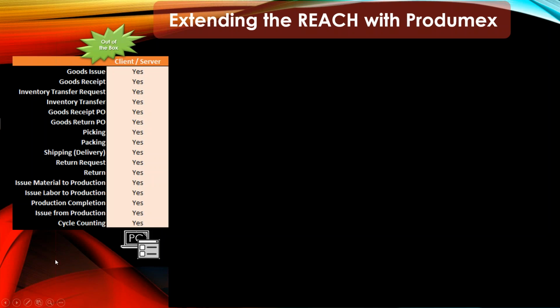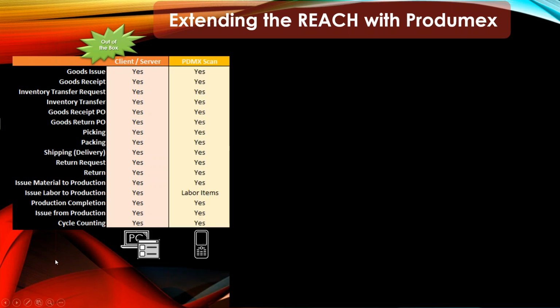Now, Produmex has a couple of different WMS products. The first one, Produmex Scan, and we'll actually take a look at this. This then extends those same set of capabilities out of the box in Business One, and then it extends them out to a smartphone or a barcode device. And so that's really the extent of Produmex Scan. It extends core WMS functionality out to handhelds.